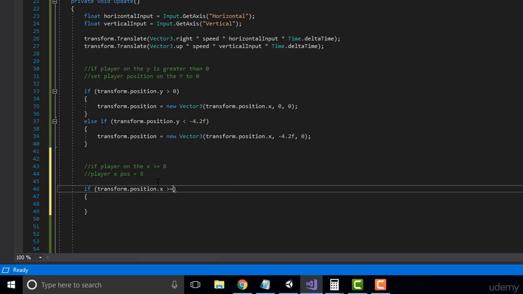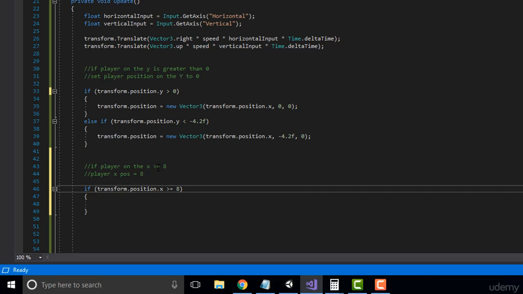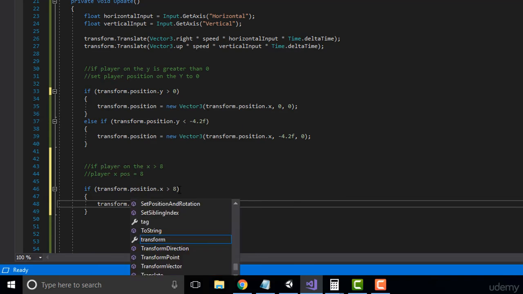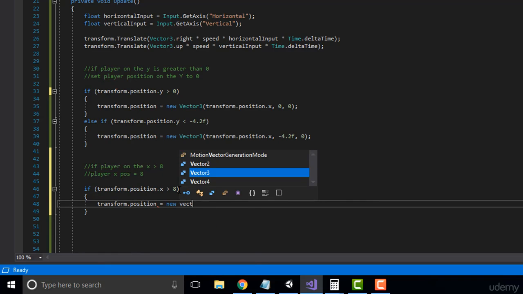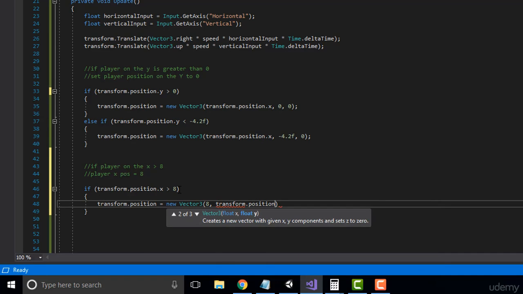So create an if statement: if transform.position.x is greater than or equal to 8, and you don't have to do greater than or equal to, I'm just doing it. I can also add an equal sign here, just for clarity. And just to keep it consistent, I guess I will remove it. So if transform.position.x is greater than 8, then transform.position equals a new Vector3. I want to change the x-axis to be 8, but I want to keep my y the same, so transform.position.y, and we're going to keep the z at 0. So now we're done there.